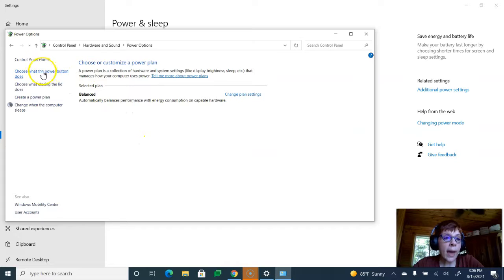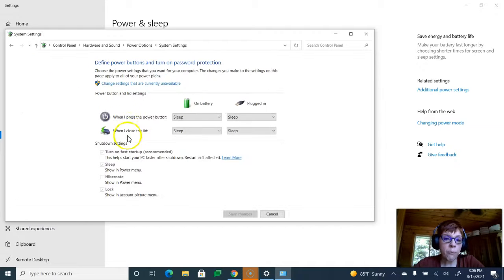And then we're going to look at what the power button does and what closing the lid does. And both of those are under this area, although they had two separate links on the side. And by default, your computer is probably set so that when you press the power button, it goes to sleep. You have two choices here that I would recommend. One is to do nothing, the other one is to sleep.